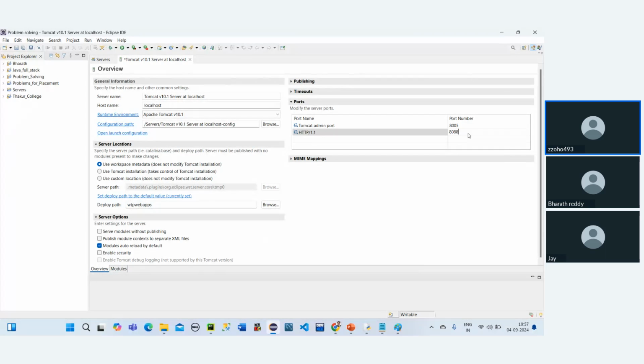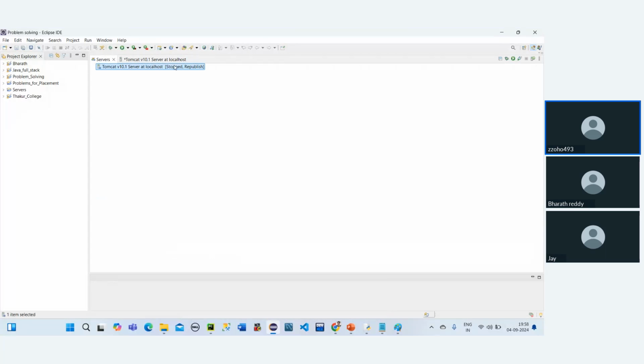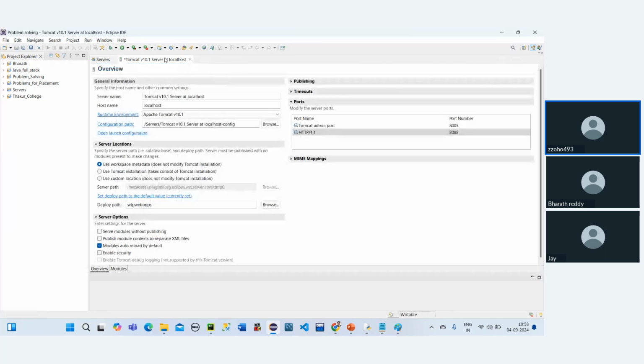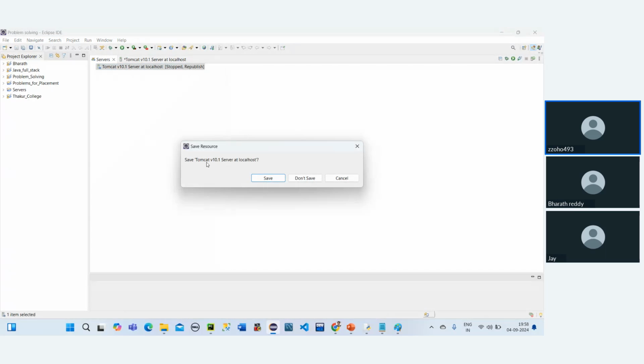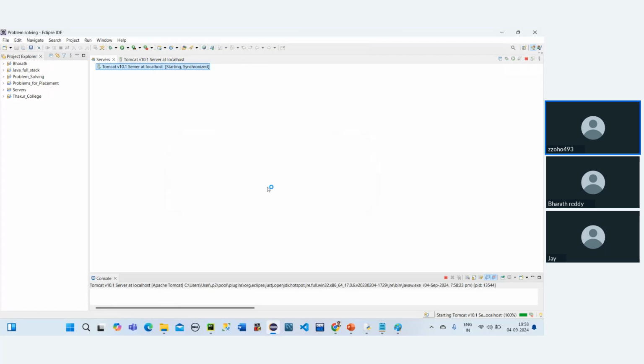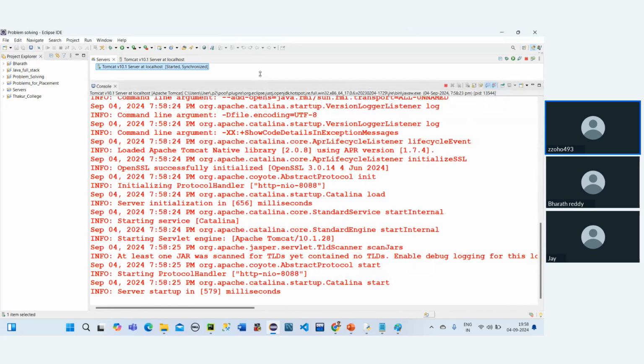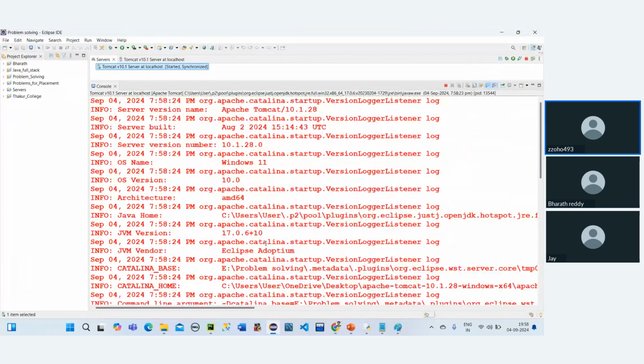Now 8088. It is not giving me anything to save it, right? Okay, no option to save here. Stop. We don't have anything to refresh also. So let's go with this and let's try to start. Save Tomcat on server at localhost. Save. Okay. So what is happening? See, it is running. It started, and its setup has been started, and it stopped also.